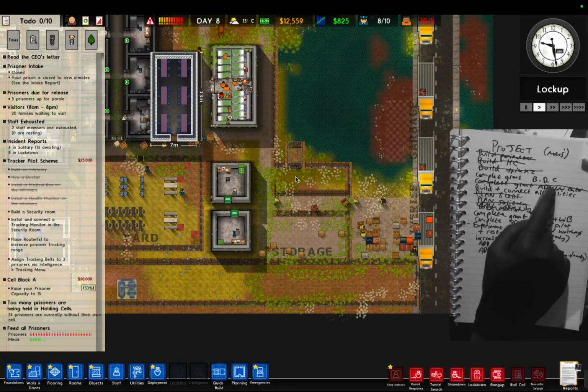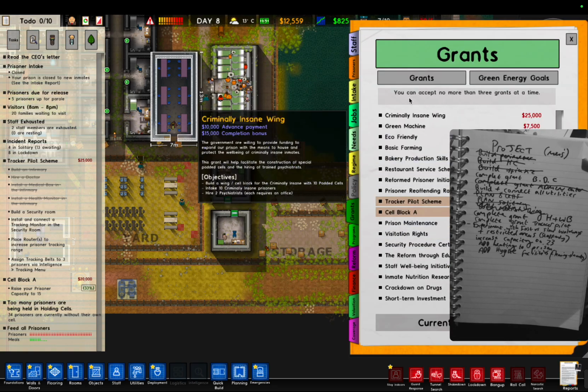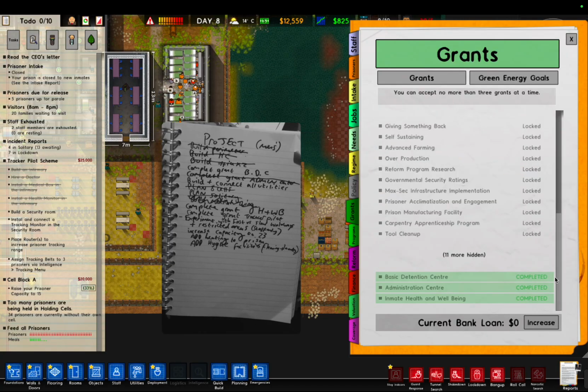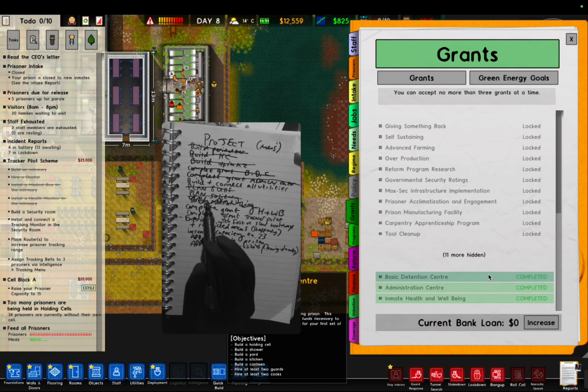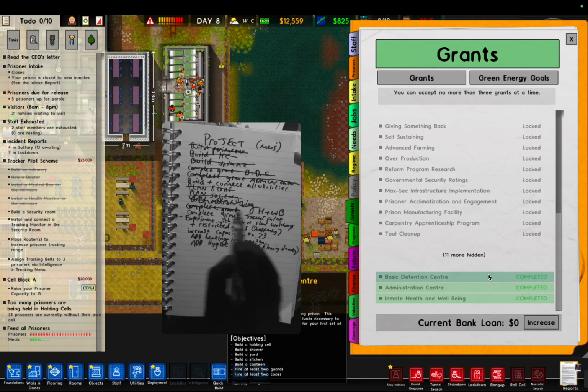Complete the basic detention centre grant. We must have done that. Let's just have a look. Yeah, we've done it. Let's move this over here. Yep, done. Completed. Complete. Yep, we did that. Health and well-being. We've done that. Complete the grant, health and well-being.